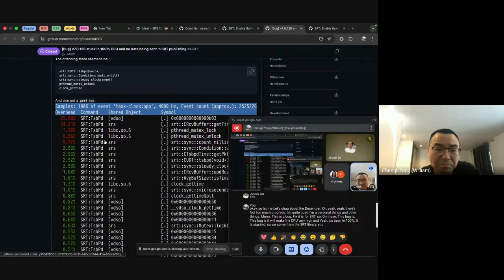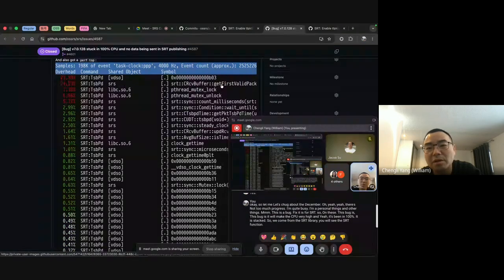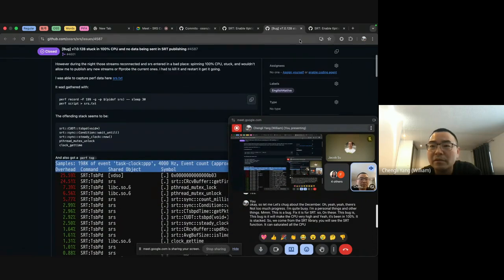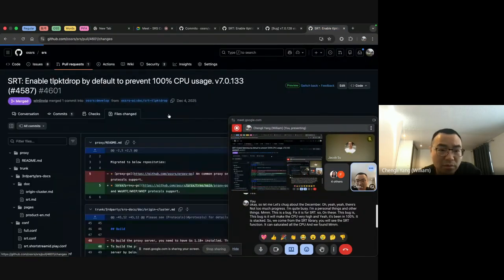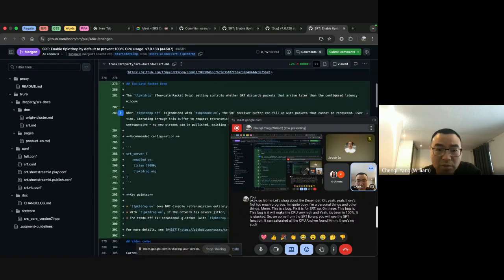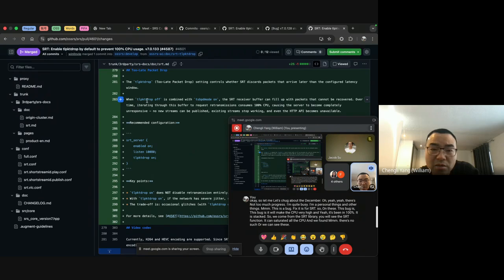You will see the SRT function. It saturated all the CPU. And we found that it is caused by the packet drop off. So when you turn off the packet drop, it will not drop any packet.